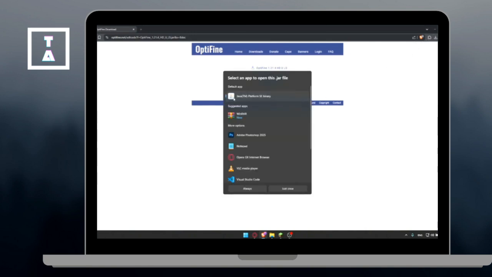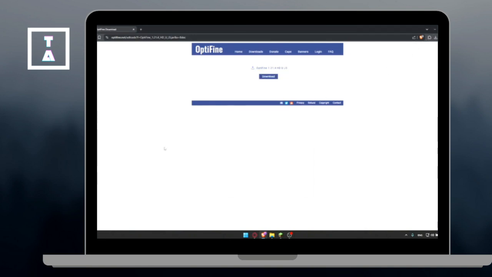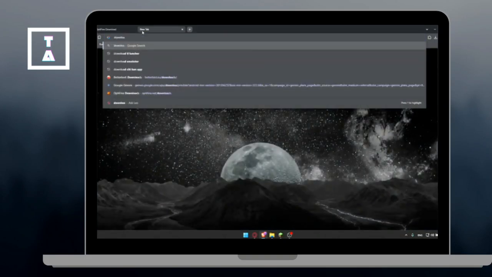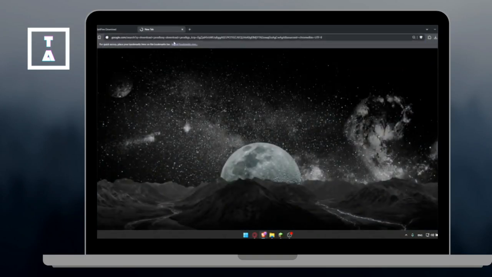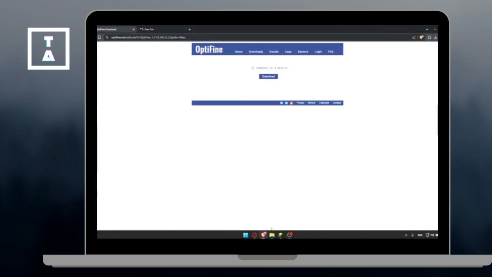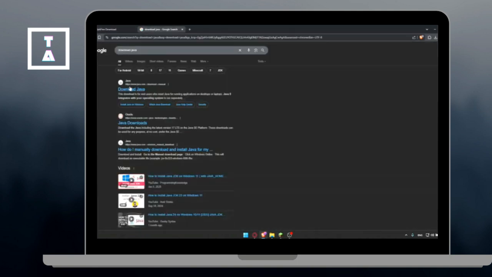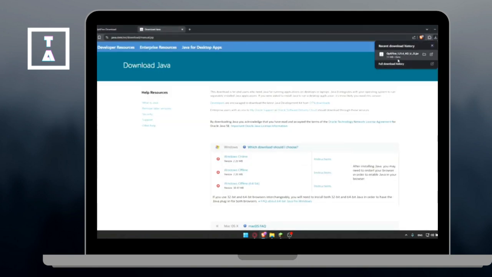And after that, double click the OptiFine file, and if it doesn't open, make sure you have Java installed on your computer. Simply search for Java download, install it, and then reopen the OptiFine file. When the OptiFine installer appears, click install and wait for the confirmation message.